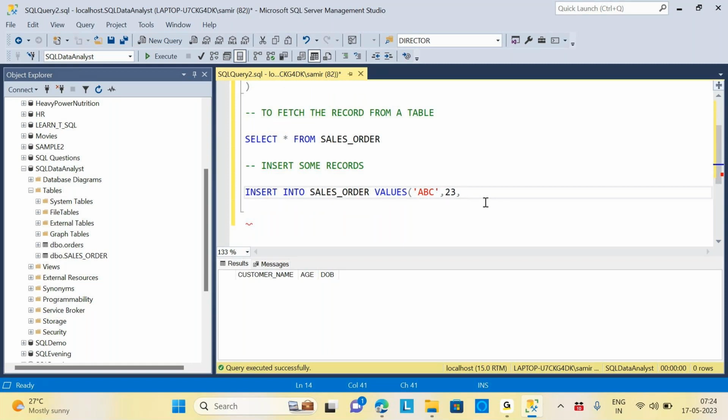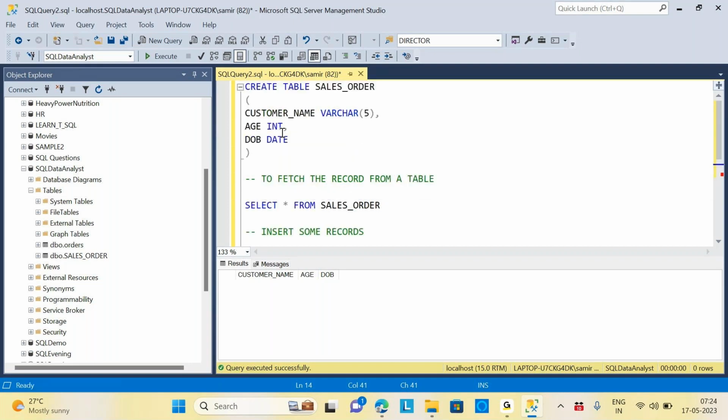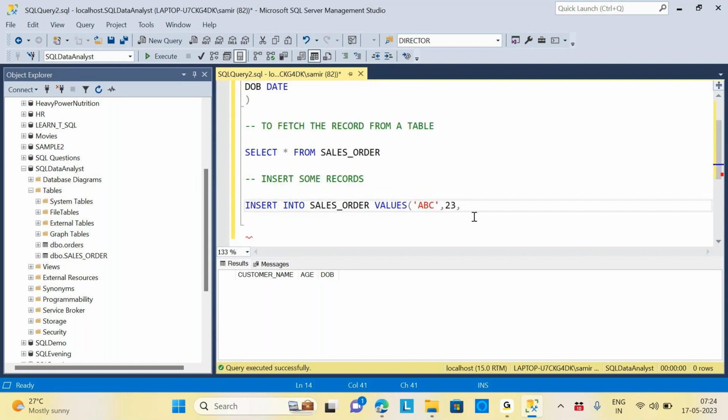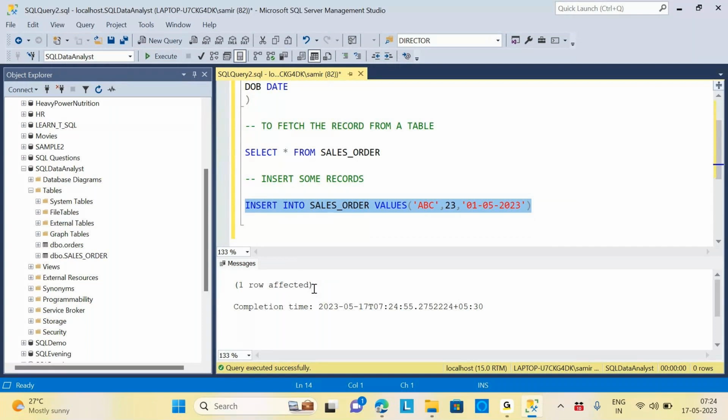Just remember, whenever there is a data type called character or even date, in SQL it will always go with single quotes. So like this, single quote. Let's take 01 05 2023 like this. Now I have inserted. Let's execute this insert. It says that one row got affected.